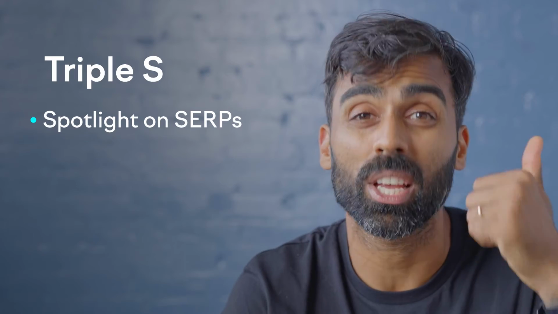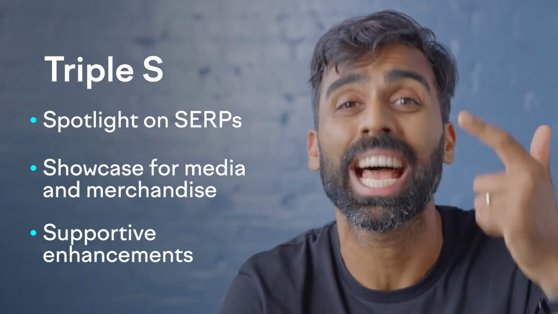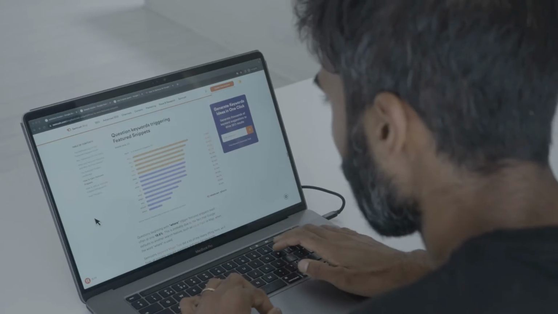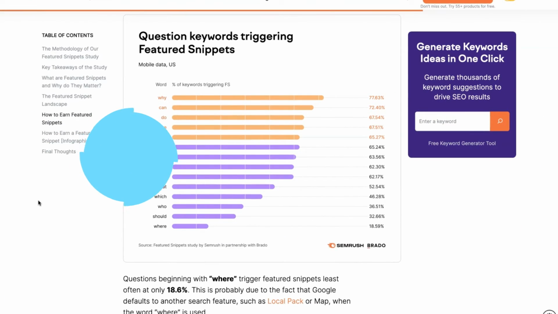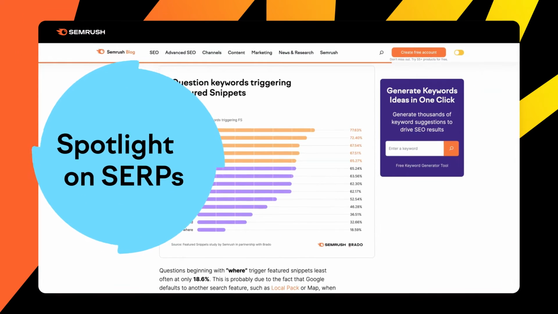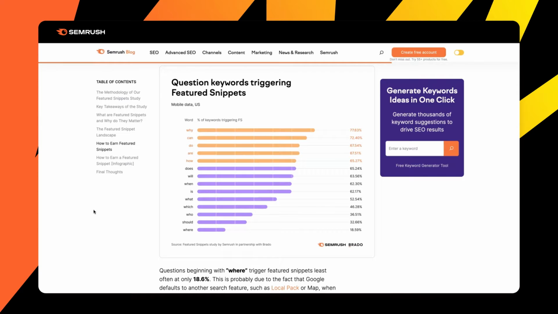Let's get into it. And today, guys, I'm going to be dropping a little bit of an S-bomb with the triple S: a spotlight on SERPs, a showcase for media and merchandise, and supportive enhancements. So now let's move to looking at spotlight on SERPs. Fundamentally, the spotlight on the SERPs refers to any type of rich media placement broadly that appears on Google.